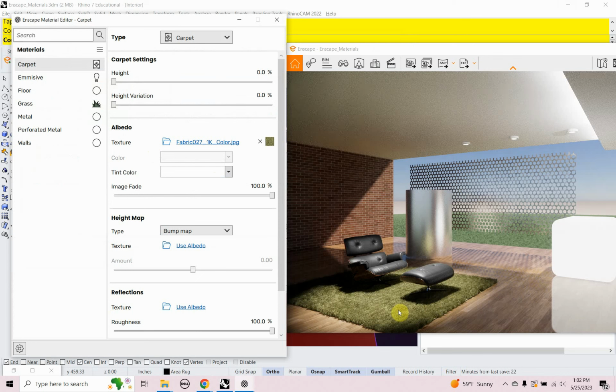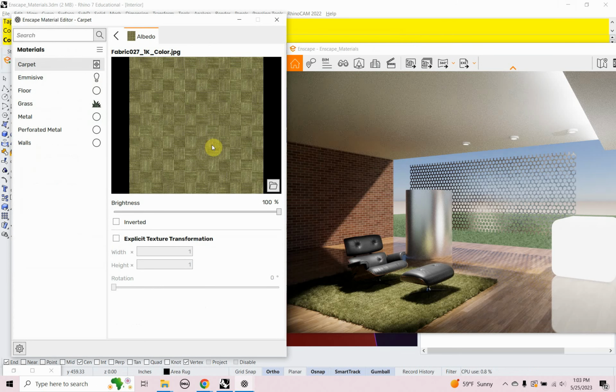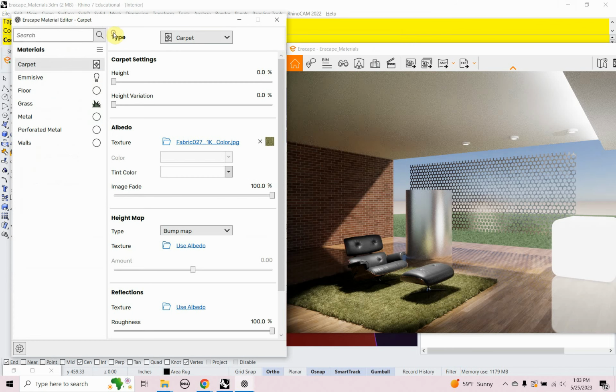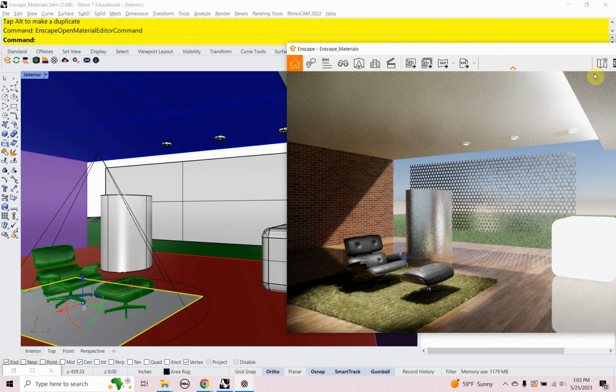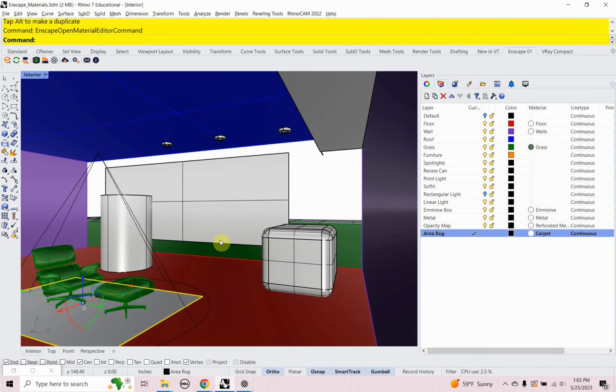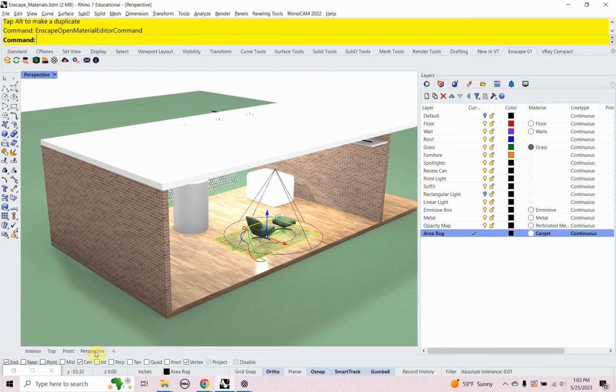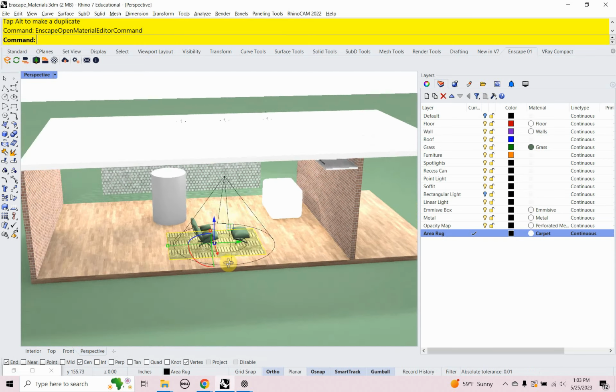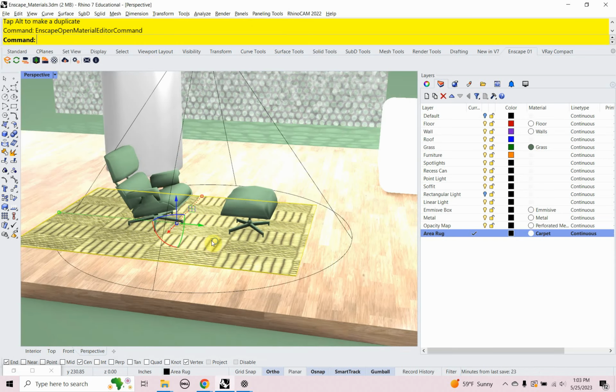Now, we haven't given this a size. We haven't put a mapping widget on it to tell it what size to make this fabric color. So here you see it there. We haven't sized that. You see it's quite large actually in the Rhino window. So let's go ahead and do that. Let's close this. Let's go to the perspective view. And there in Rhino we can see the size of that.